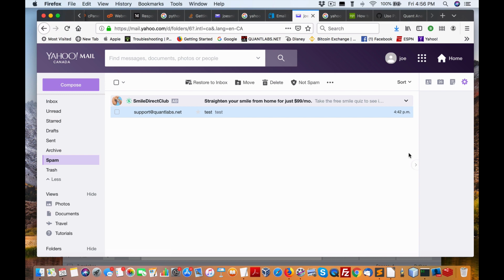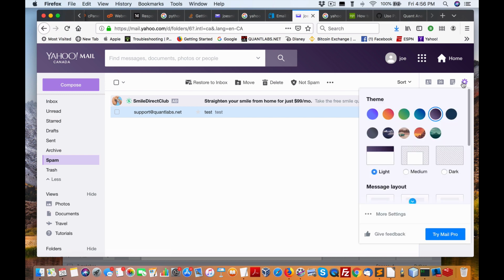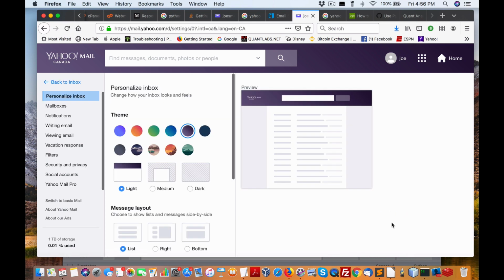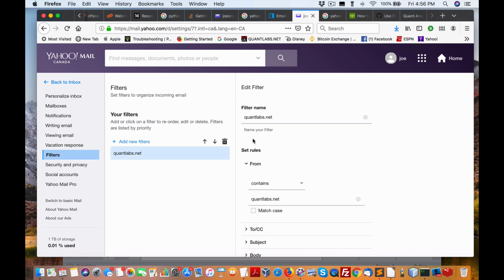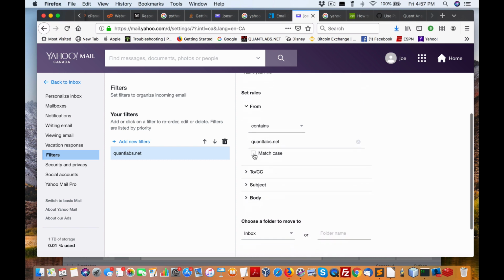So I'm going to show you how to do that now. Just come under the settings, come under more settings, and then in here you should see filters. So I've created a filter here. The filter name is quantlabs.net, set the rules. So I'm setting the from, if it contains the domain quantlabs.net, accept it, whitelist it, and then choose the folder to the default of inbox. I could set up a separate folder for just pure signals.